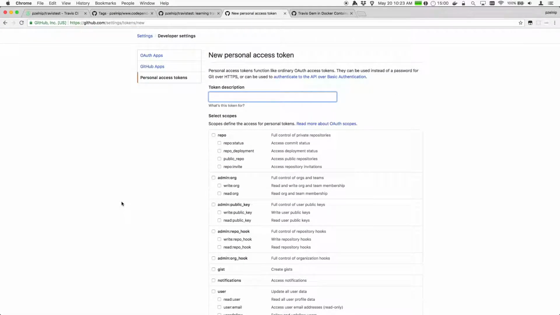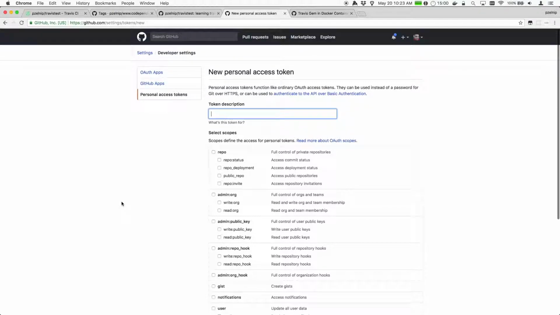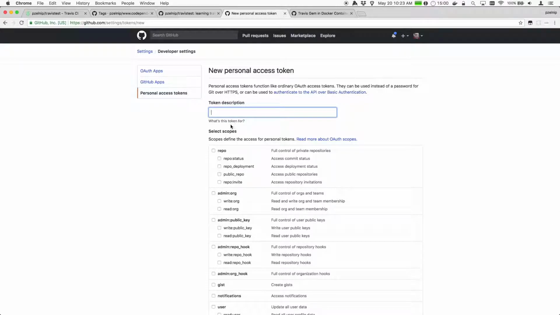This token grants permissions to all the repositories that you own, so it's basically like a secret, or like a password. The first thing you do is give it a description. I'm going to call this one "for the video." Why not? That seems like a good name.